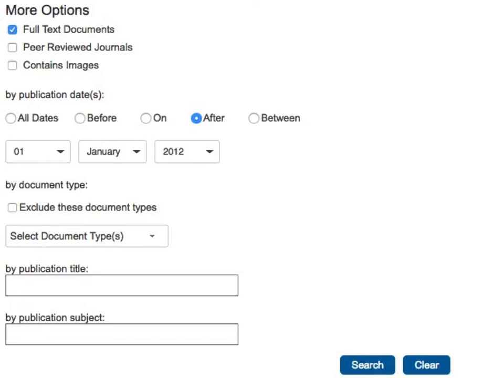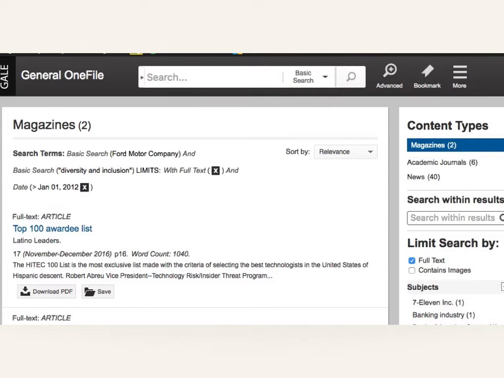So we pick the last 5 years. So I've selected full text documents and I put in a date range. And my results are different. I got 2 magazines, 6 academic journals, and 40 news stories. Pretty good, eh?